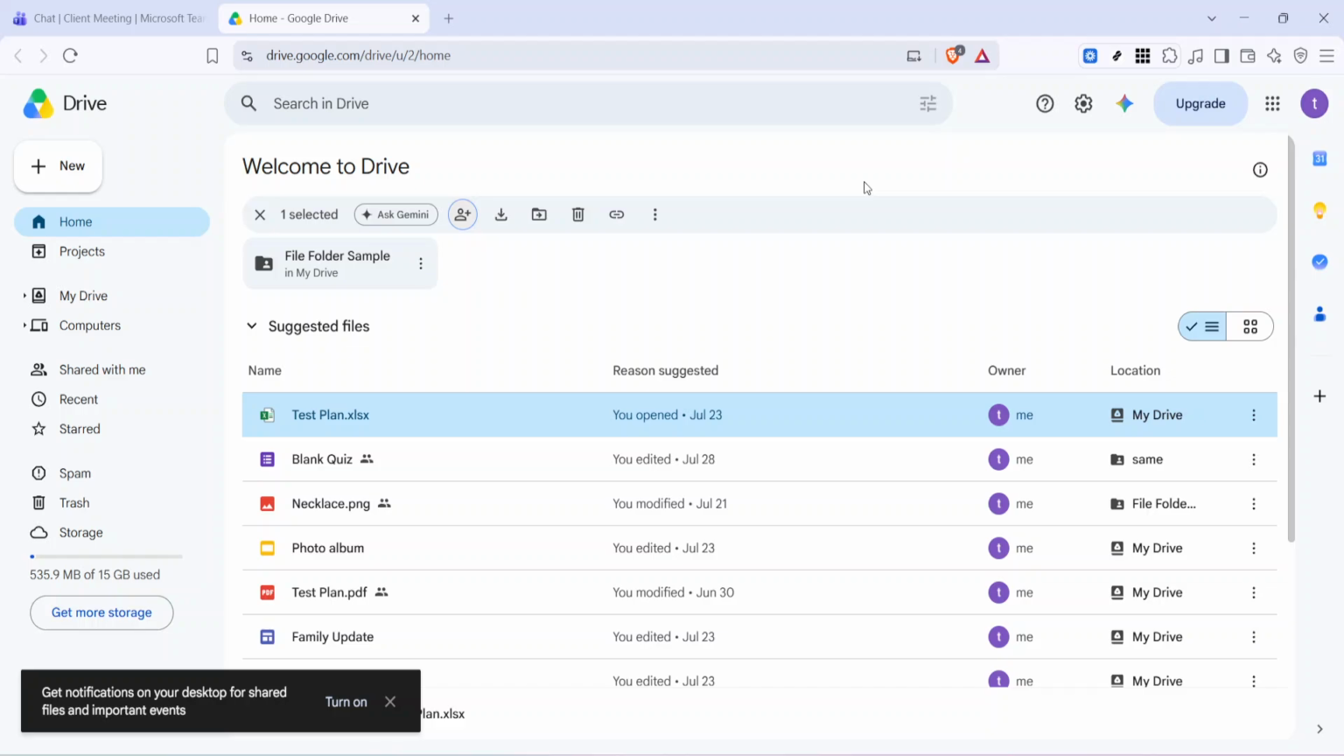Hey everyone, in this video I'm going to show you how to add Google Drive files to Microsoft Teams in just a few simple steps. First, open the file you want to share in Google Drive and click the Share icon at the top right.